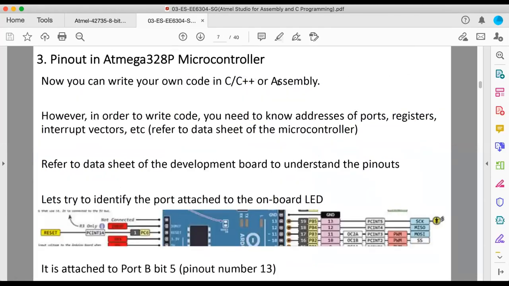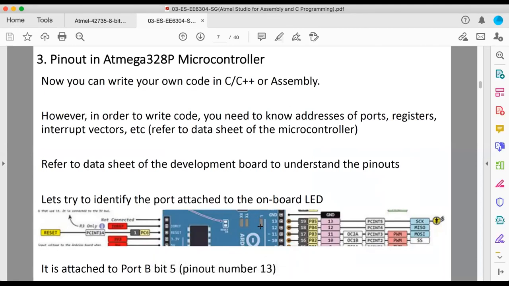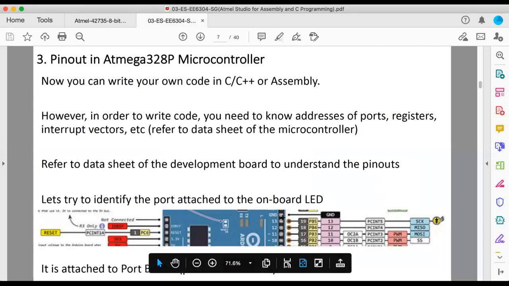Now, in the Arduino development board, there is an LED attached to port B pin 5, which is the 13th pin of the development board. In the microcontroller, it is port B pin 5. Either you can use that LED, but if you are using a simulator like Proteus simulator, this LED is not available. So you have to attach an external LED to this port if you want to test it. So I'm going to use this particular port, port B pin 5.